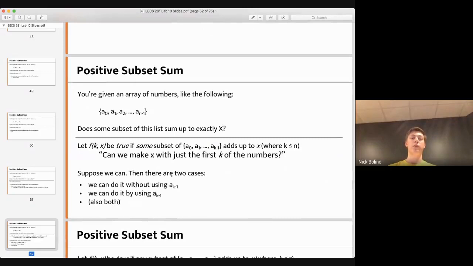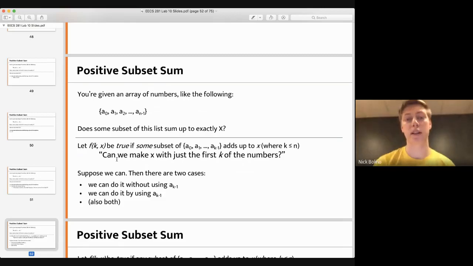So we need to define some recurrence relation with base cases to decide how we're going to build the solution up. So let's do this. Let f of k comma x be true if some subset of a sub 0 to a sub k minus 1 adds up to x, where k is less than n. In plainer English, can we make x as a target number with just the first k numbers? We're not saying we need to use exactly the first k numbers. We're saying if we only had access to the first k numbers, does some subset of that comprise x? Can we make x out of some subset of that?